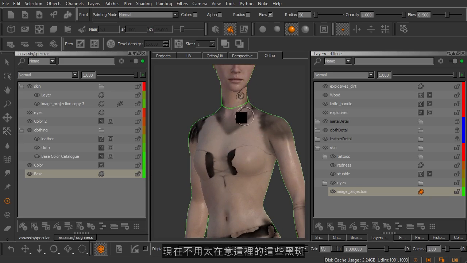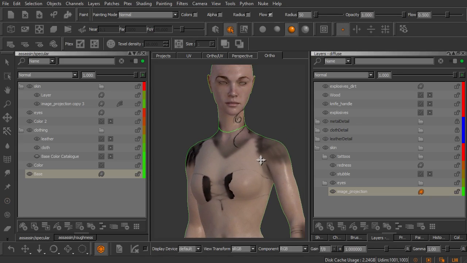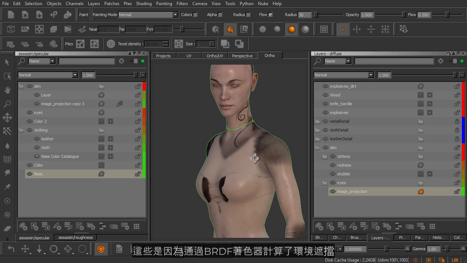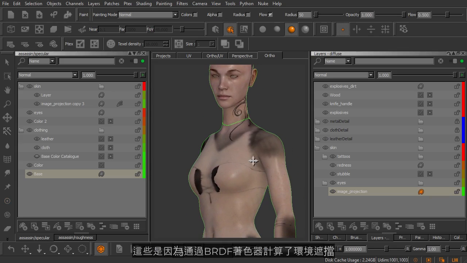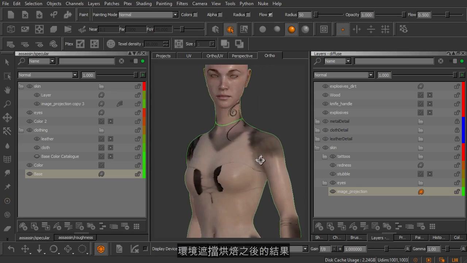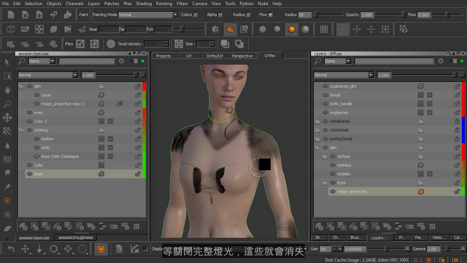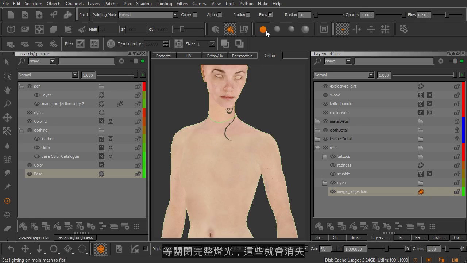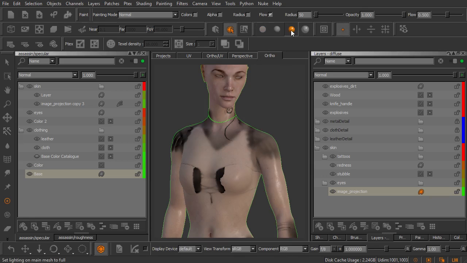Don't pay any attention necessarily to all the black blotchiness on this. That's actually the ambient occlusion being calculated by the BRDF shader as a result of our ambient occlusion that was baked. That'll go away when we turn off full lighting. You can see that goes away.